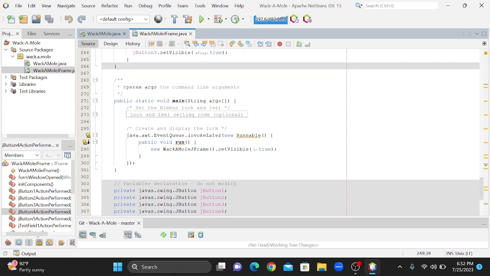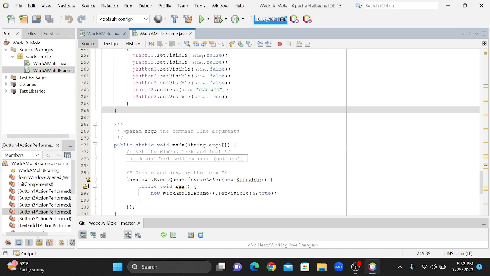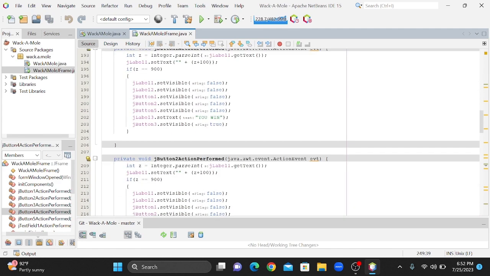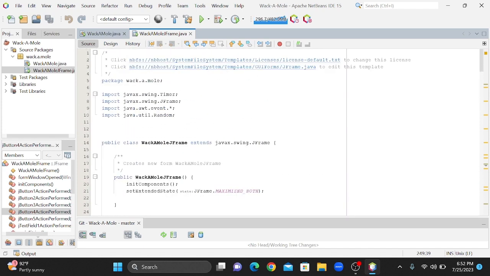So that being said, this is what runs the actual program, and this cannot be modified. That is about it. That explains the actual ins and outs of my little whack-a-mole program here. So that explains my whack-a-mole program.